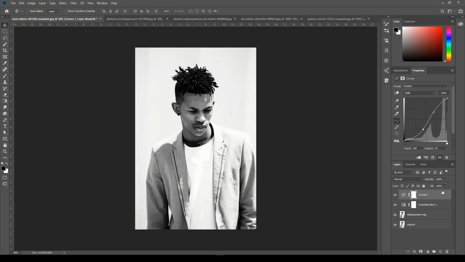So now we've got our curves, adding our contrast. We've got our hue and saturation, which turned it into a grayscale or black and white image. And we've got our displacement map layer. Now we need to select all these three layers. We can turn this one off actually for now. We want to select just these three layers.